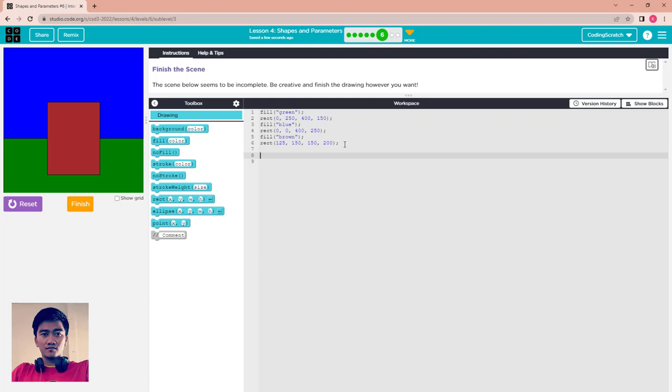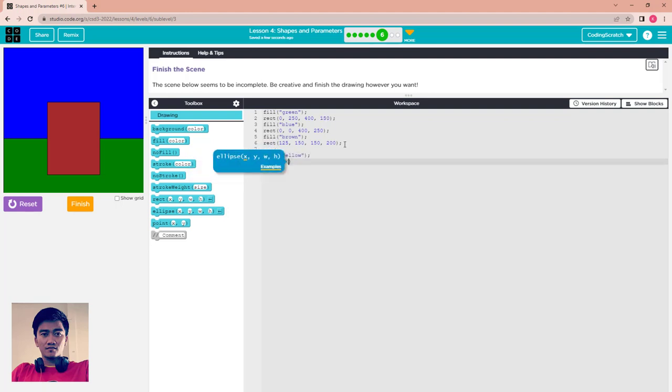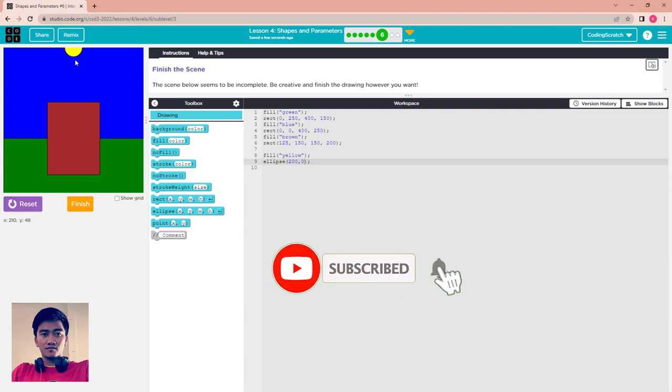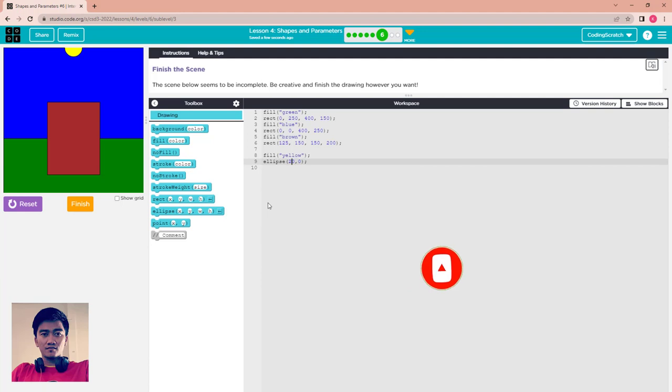So I just use the fill. I fill it with yellow and ellipse. I set this sun to go at the center. At the center, it goes to x 200 and y is 0. The size of this one should be 50 only. So make it a little bit more, calm it down.